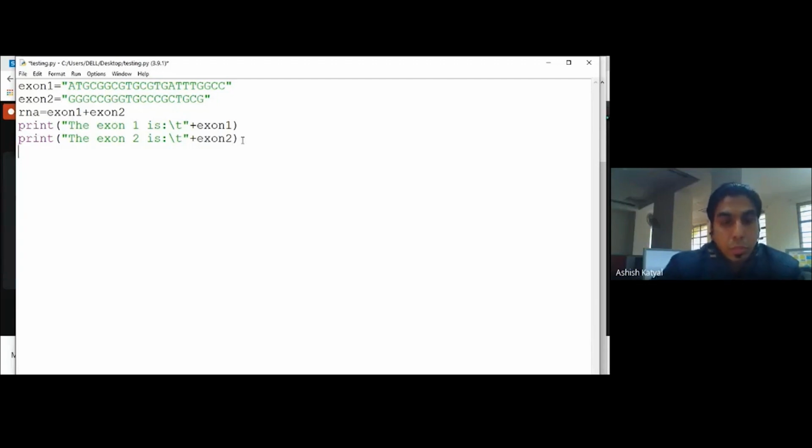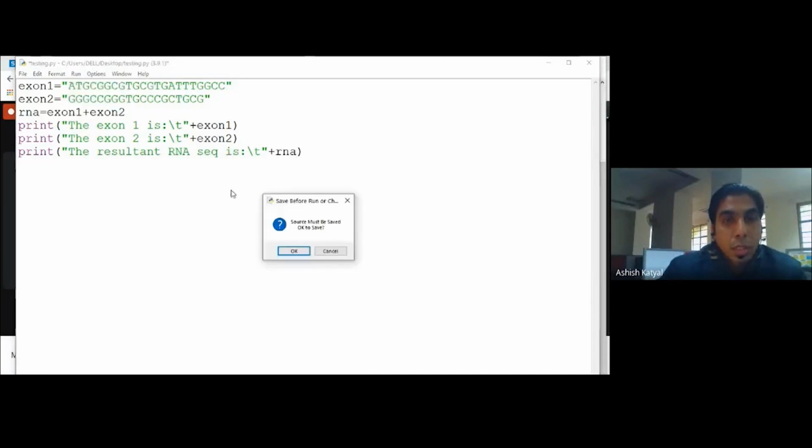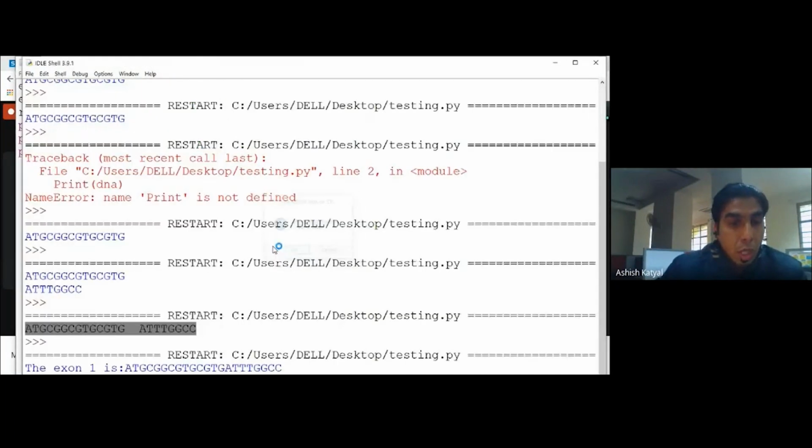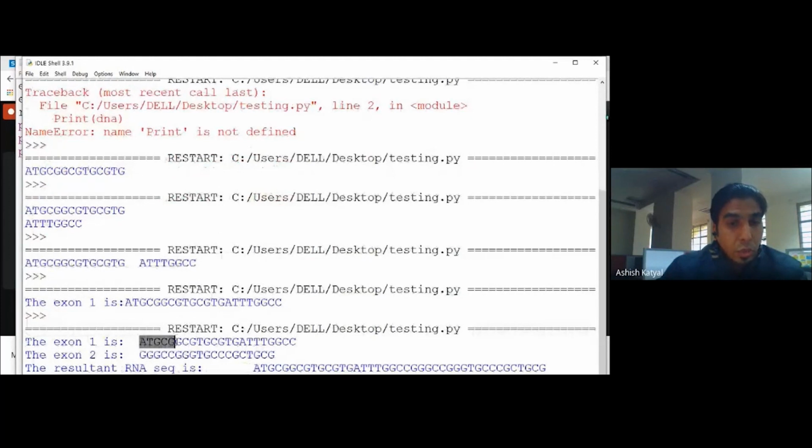The resultant RNA sequence, write anything which you want to print. So I'm using that, I have to write just RNA. So it should print like this. It is asking for saving. So exon 1 is this, exon 2 is this, and the concatenation is also there.